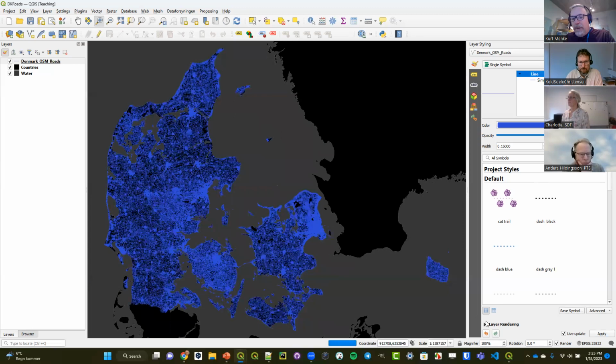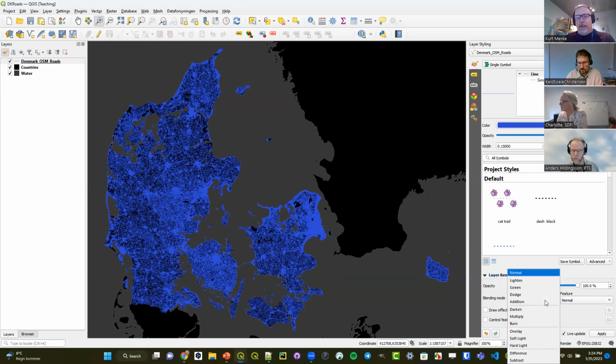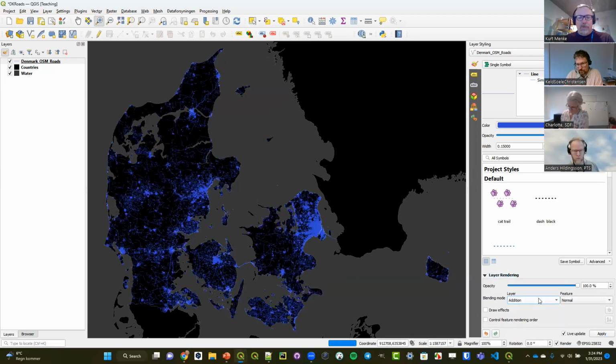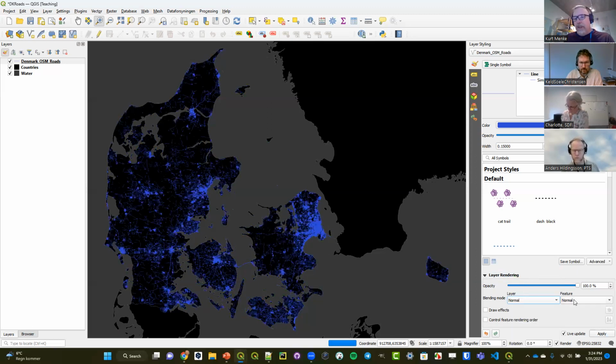But I can expand layer rendering. And for raster data, you just get one blending mode. It's just for the whole raster, because rasters don't have features. But for vector layers, you'll have layer blending mode and feature blending mode. So layer blending mode is going to blend all the features together. So it's going to just blend the entire layer with the background. And that doesn't really do much for us in this context. But there's also feature blending mode.